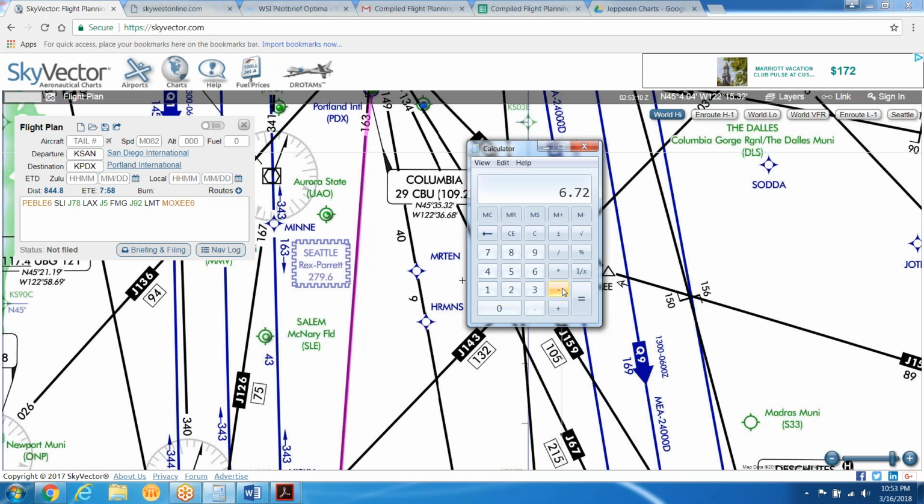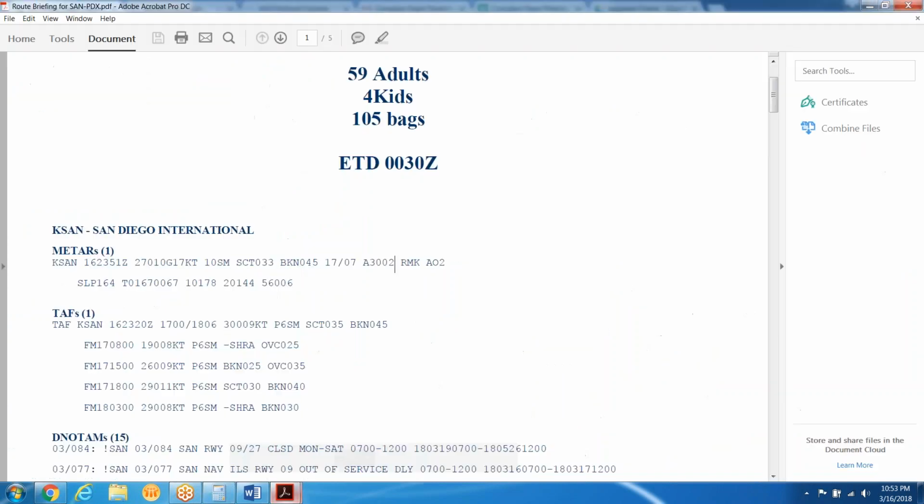Actually, 2 hours and 7 minutes. So 2 hours and 22 minutes would be what we add to our ETD, that very first thing that was on our packet here. So now you take this and add 2 hours and 22 minutes to that. That's what we make sure of.